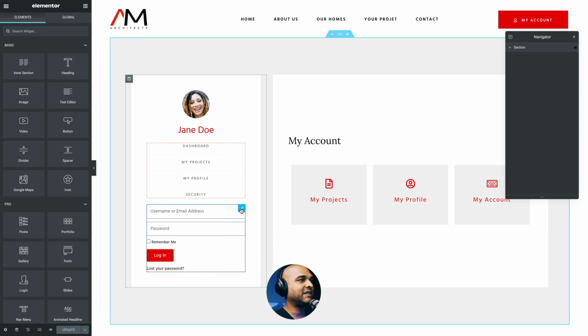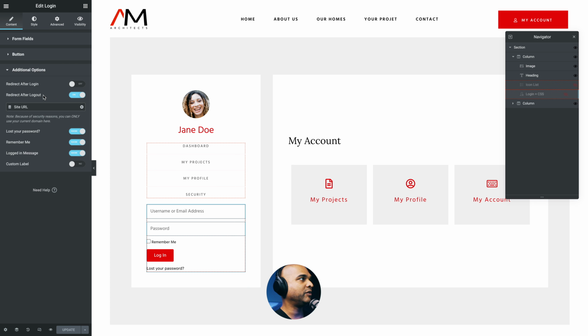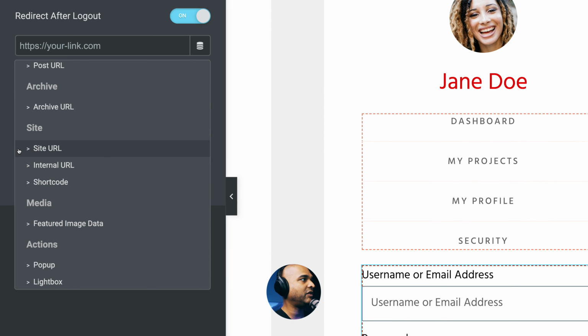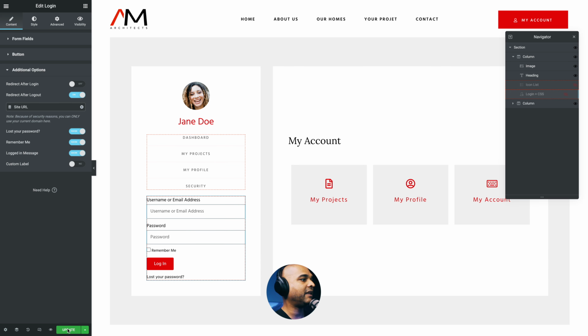So if I select the login form here, then if I go to additional option, now I can redirect after logout. So by default, it will be like this. So you can just say when people log out, so toggle it on, and then you can select where you want to redirect people. So in my case, I chose site URL. You could just type the URL of your website, or you can just click on dynamic tags and then scroll down to site URL. And there you go.